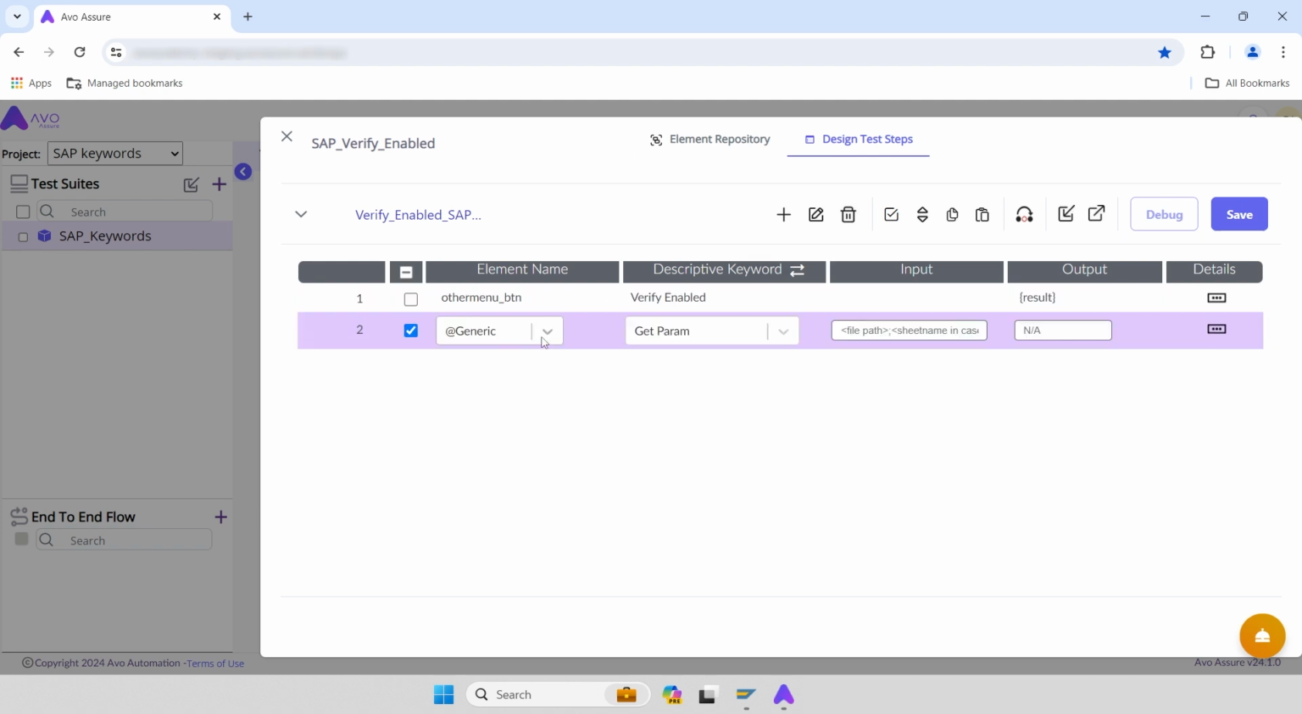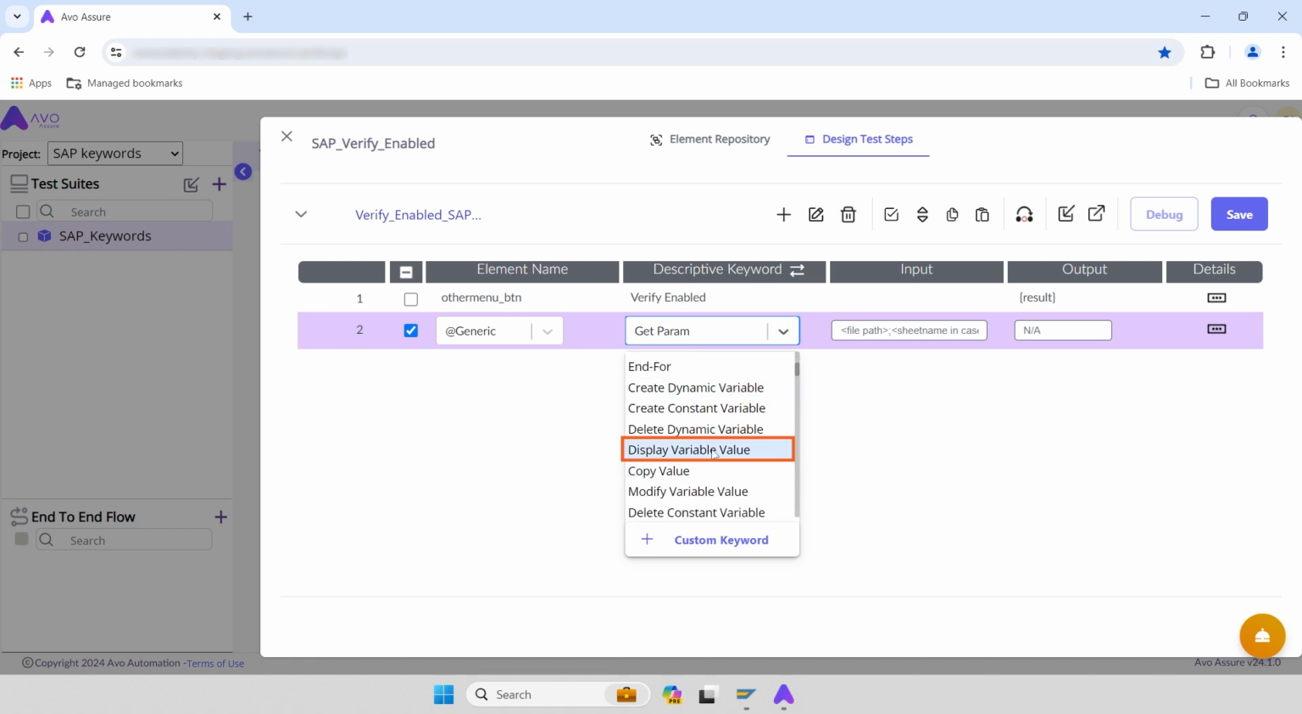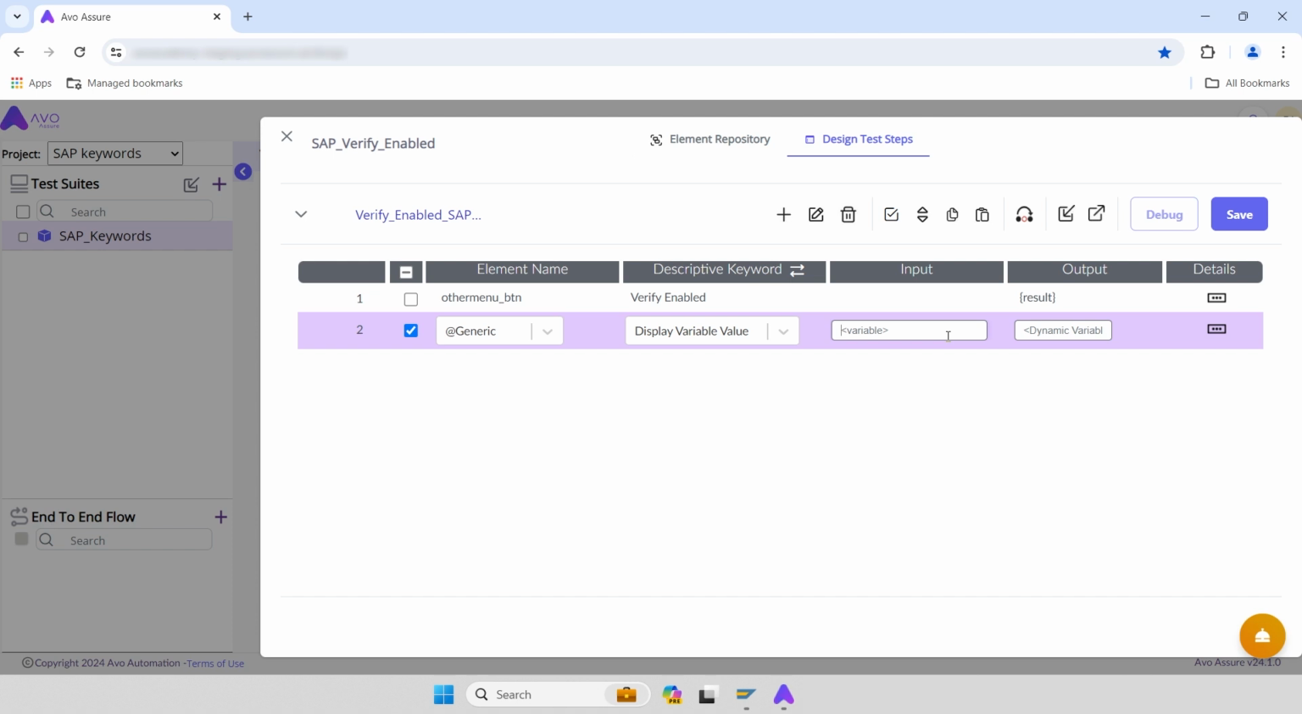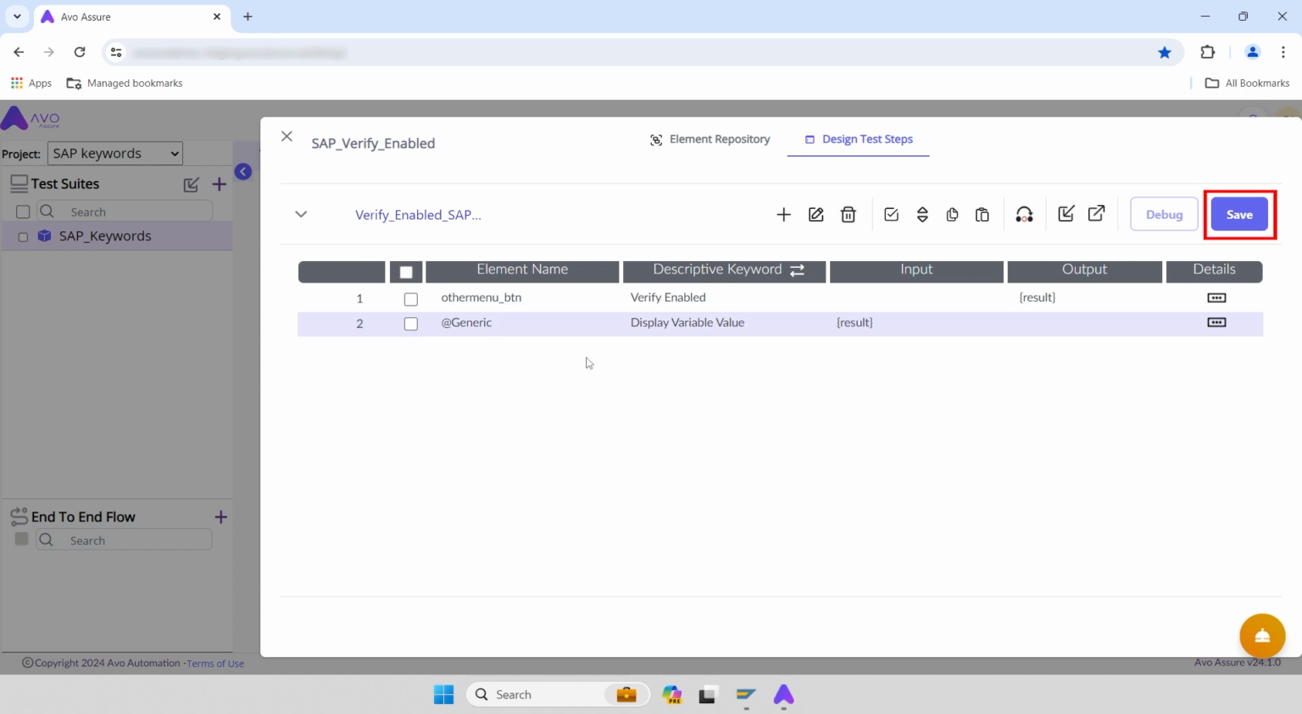For the second step, select it generic as element name and display variable value as keyword to display the output entered in the first test step. Now, enter the same value as that in the first test step's output field in the input field. Click Save to save the designed test step.